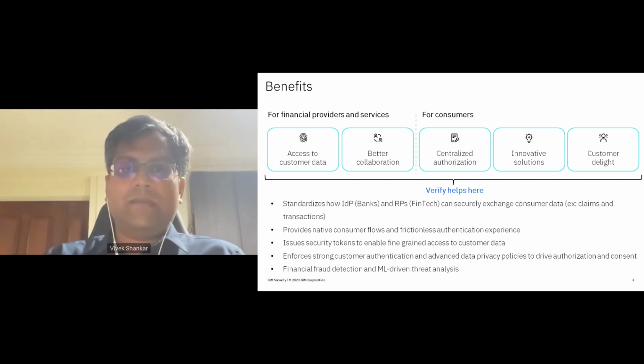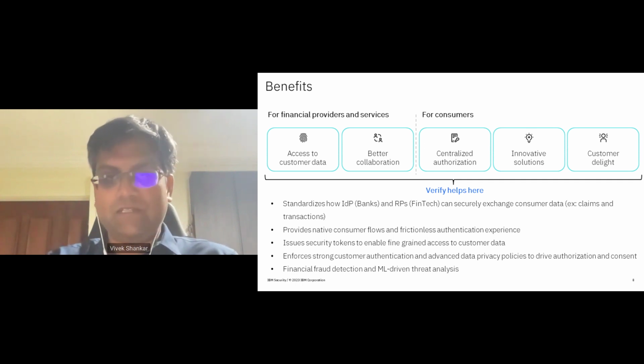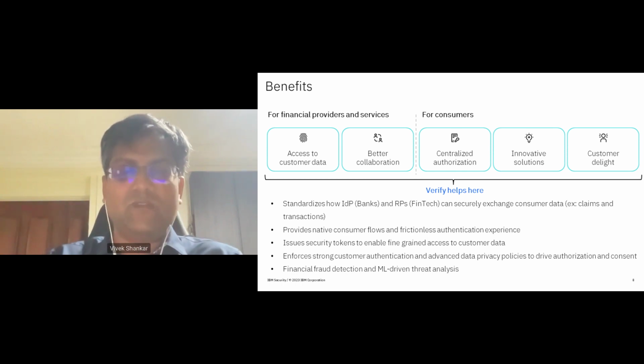For consumers, it provides a centralized authorization system through which they're able to securely grant access to certain data and to allow their account information to be shared and so on and so forth. They get to make use of these innovative and niche solutions that are provided by these third-party providers and these financial providers and fintechs and so on. And at the end of the day, it's a delight to use because you now have a number of capabilities that you previously did not.